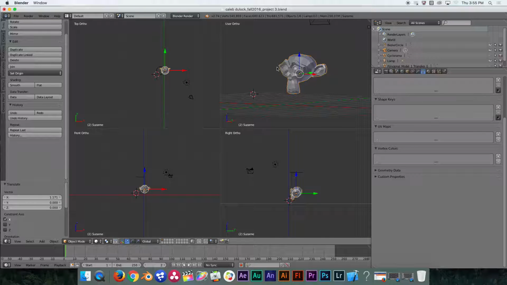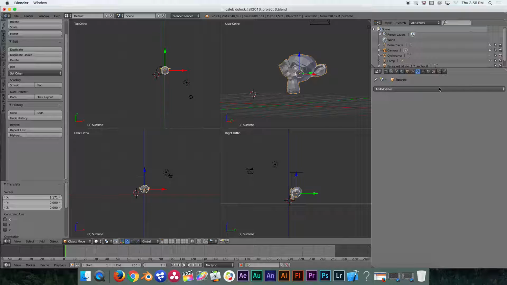All right. So what we're going to do is have our monkey highlighted in object mode, and then we're going to go over to the properties panel on the right side of the screen. So over here in properties, again, that's this little strip of icons. There's one icon over there that looks like a blue wrench. Click on the blue wrench icon in properties. And you should see an option pop up down below that says Add Modifier. So I'm going to click on Add Modifier.